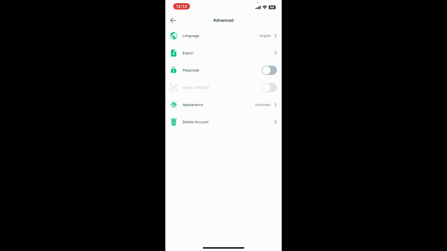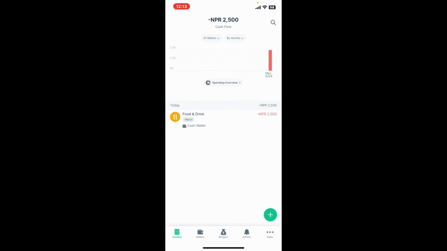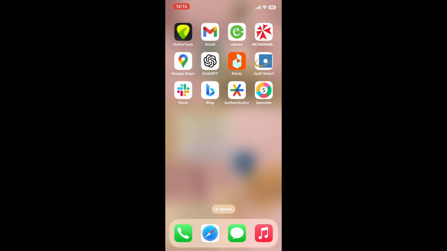Spendee. This will then quickly reset your application and you will be able to change to a different language setting of your choice. So that's how you can easily change your language on Spendee.